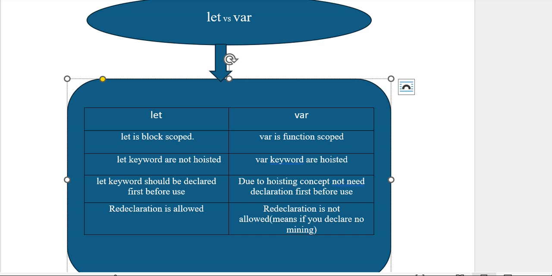So hello everyone. In this video we are going to talk about let versus var with more examples. In the previous video you have already seen that let is block scoped, var is function scoped, let keyword is not hoisted, var keyword is hoisted, let should be declared first before use, but with var, because of the hoisting concept, there is no need to declare first before use, that is not mandatory.